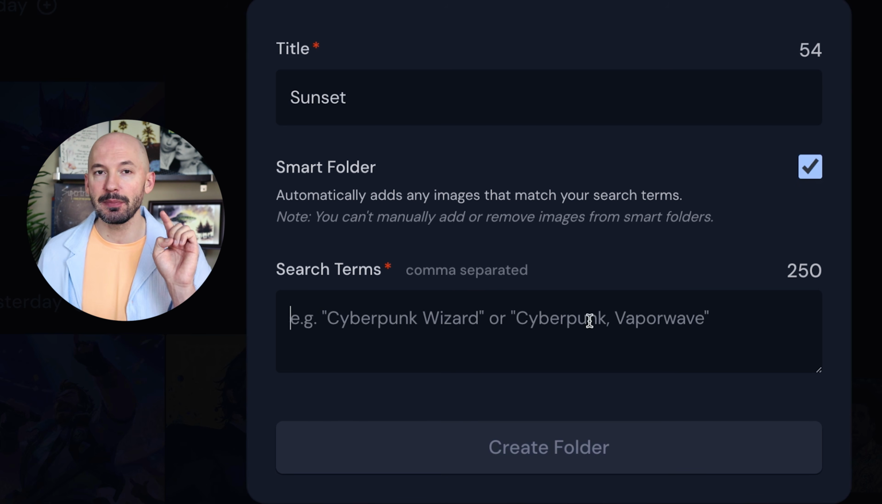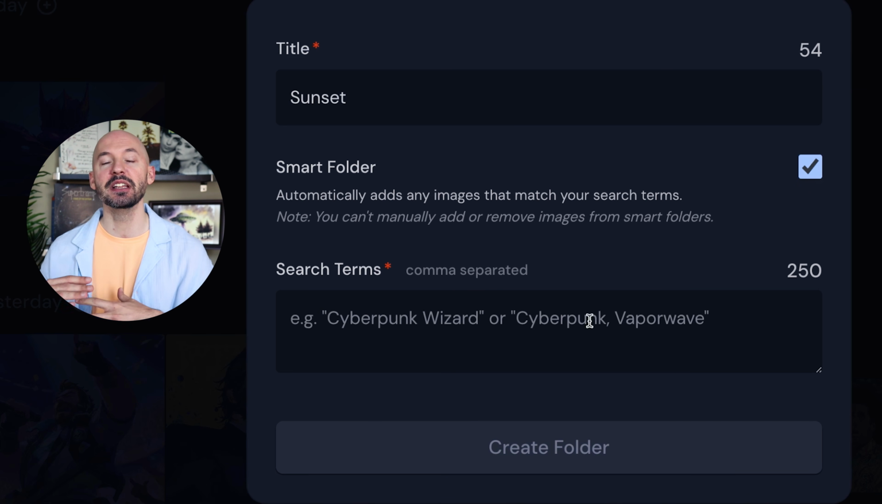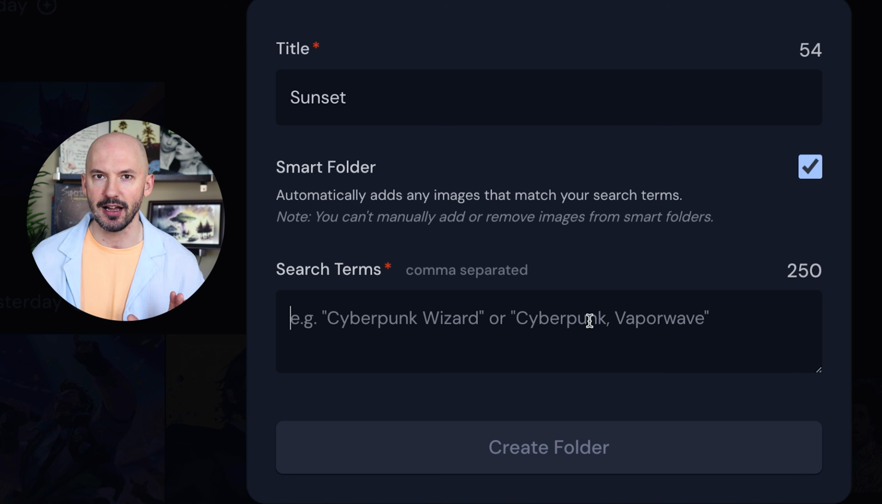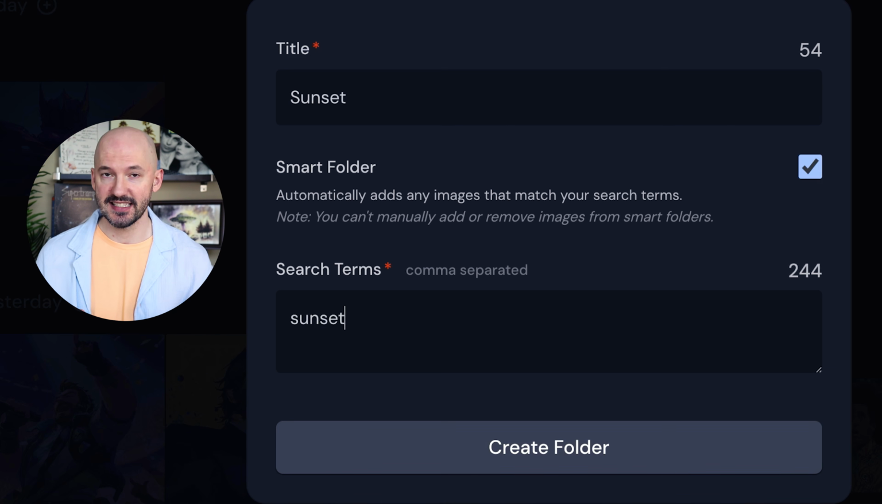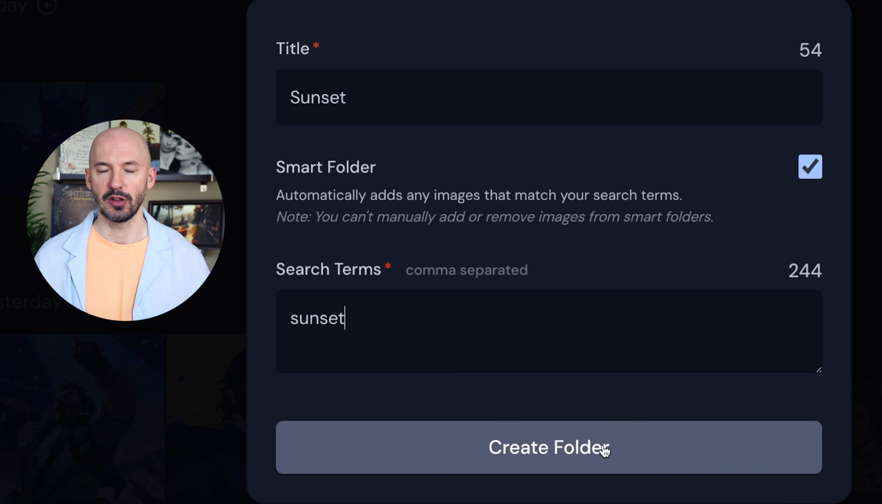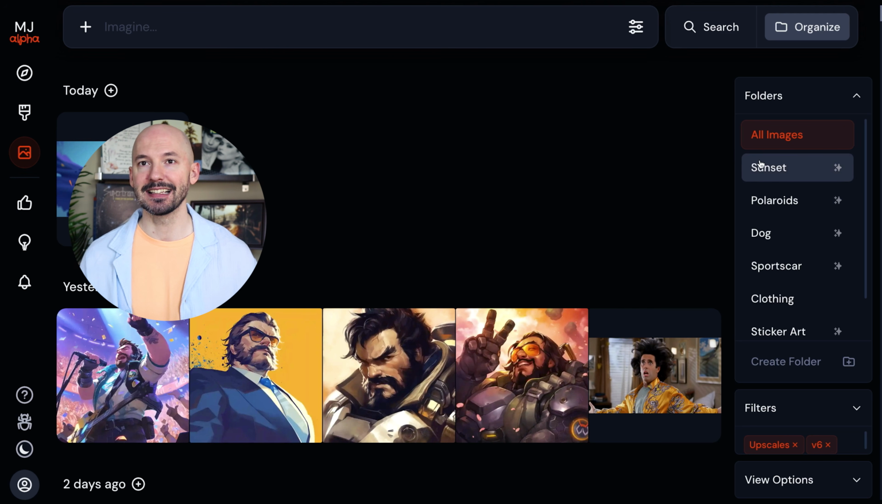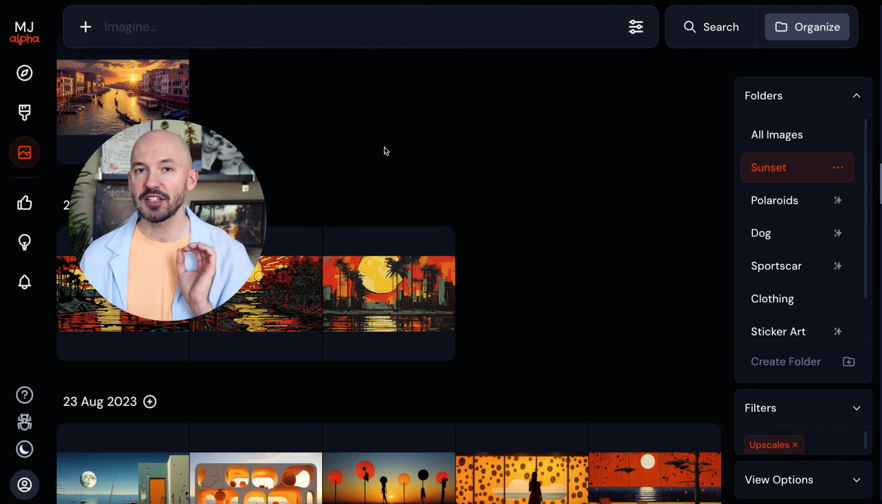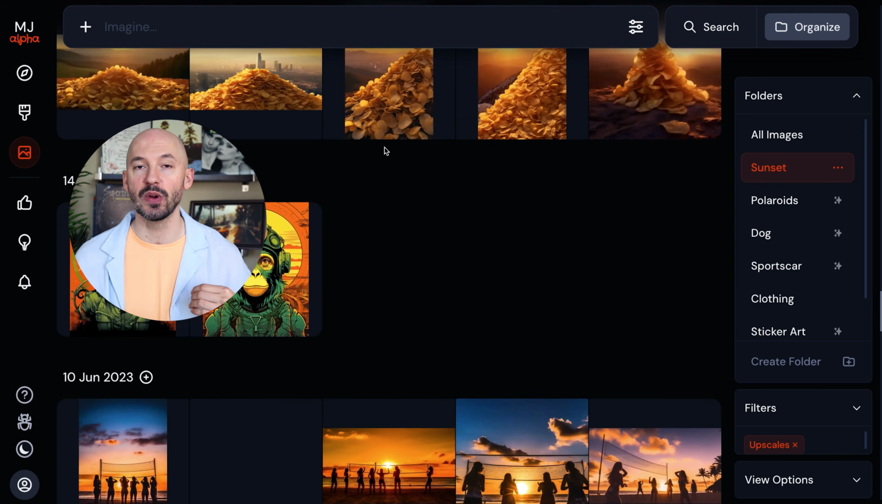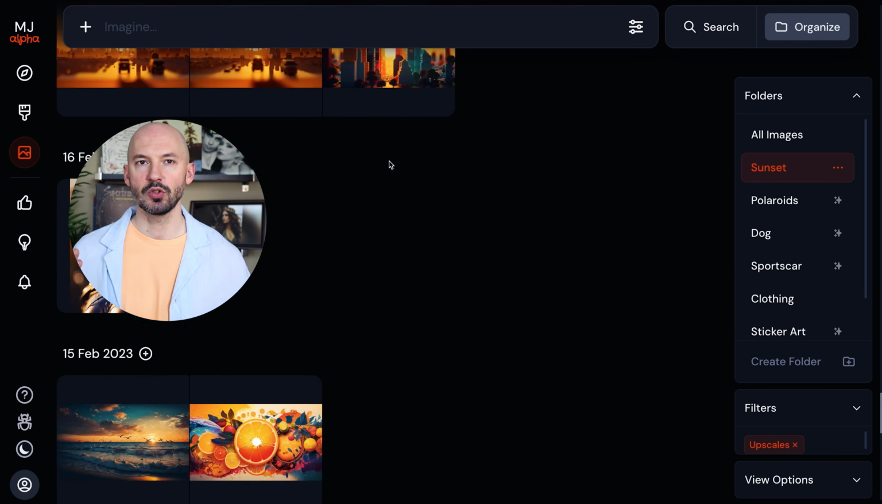Here is where we can type in specific prompting terms. Midjourney is going to find all of the times we use those words in a prompt, and it's going to fill this folder with those pictures. Pretty crazy stuff. So I'm going to type sunset. As simple as that. You can obviously add as many words as you want to organize. And when I hit create folder, I can then click on the sunset folder, and it's going to have every image I've ever made with that word sunset. Look how cool this is.